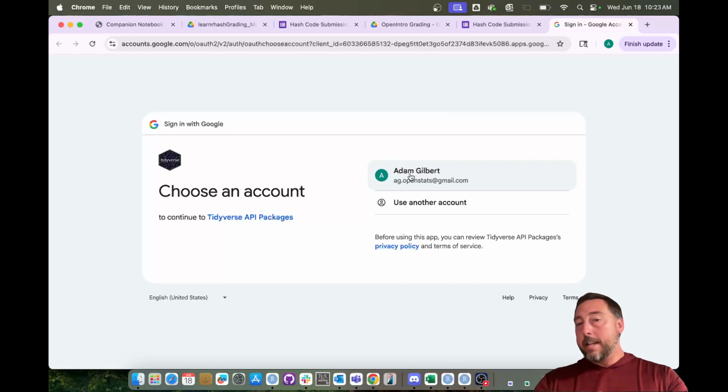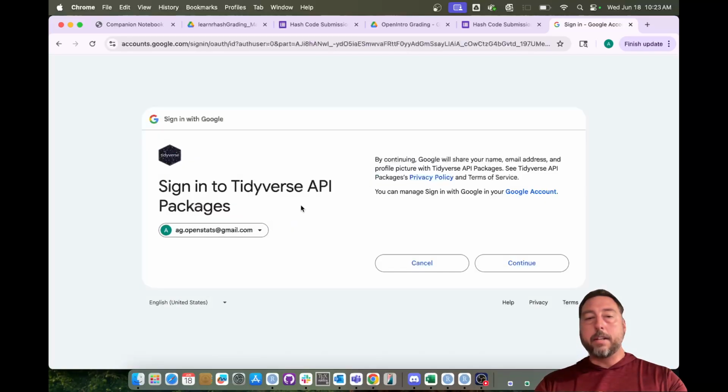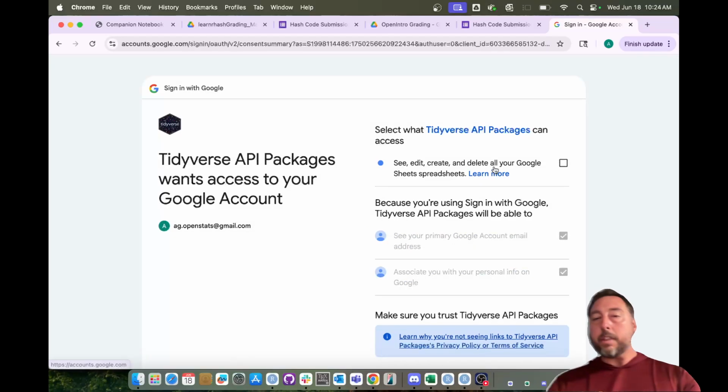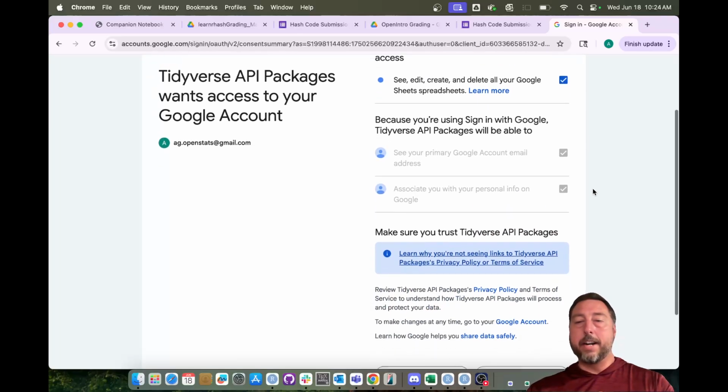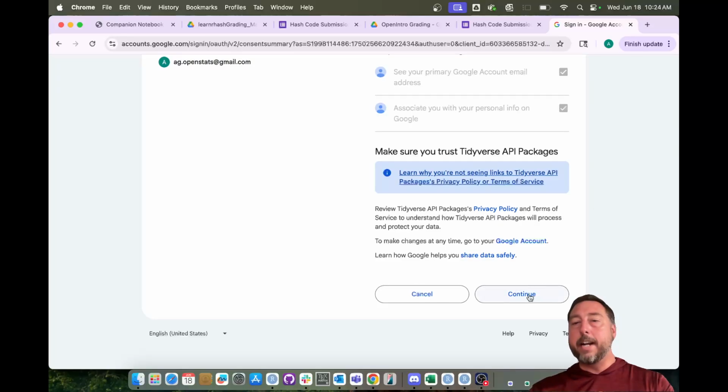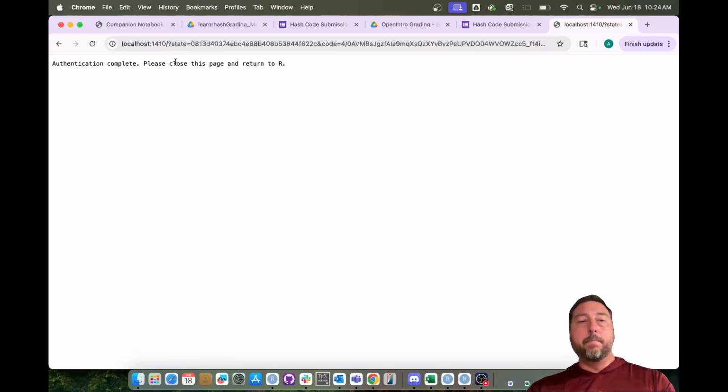It asks me to select my Google account, so I'm choosing the new Google account that I created. It's indicating to me that the Tidyverse API wants to access my Google Drive, so I'm going to continue. You do need to allow the Tidyverse API packages to be able to see, edit, create, and delete all of your Google Sheets spreadsheets. This is just so that it can access the contents of that grading spreadsheet. It won't actually create or delete anything unless you ask it to explicitly. So I'm going to add those permissions and I'm going to continue. The page now refreshes and indicates that authentication is complete.